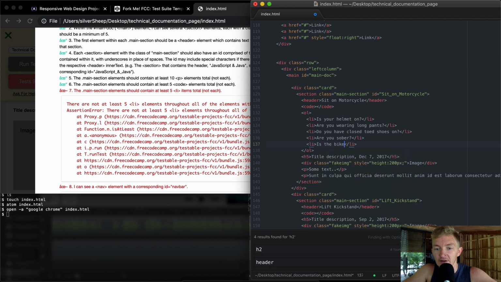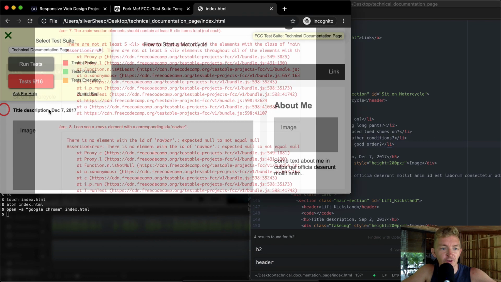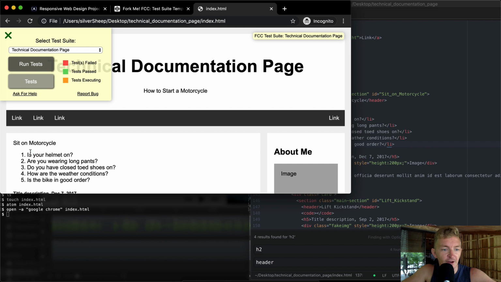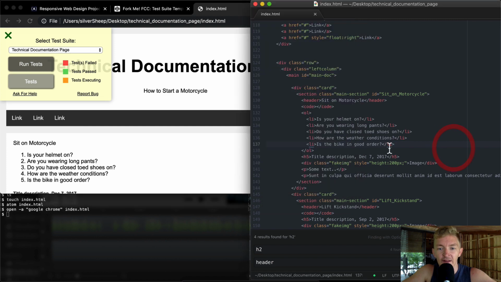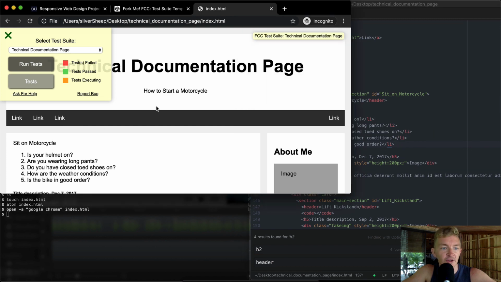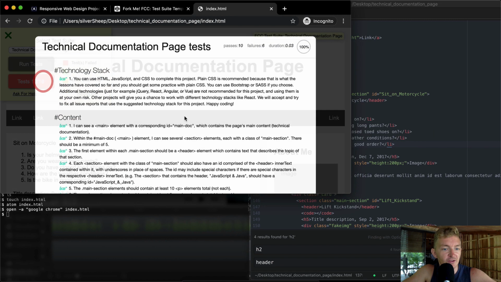Is the bike in good order? Maybe not, are you sober? I think that's a little unprofessional. How are the weather conditions? Cool. So now if I refresh the page over here, you'll see that I've got a list element as my first thing here. Is your helmet on? Are you doing this? And so now we have 1, 2, 3, 4, 5 list elements. And if we run the tests, it looks like they pass.